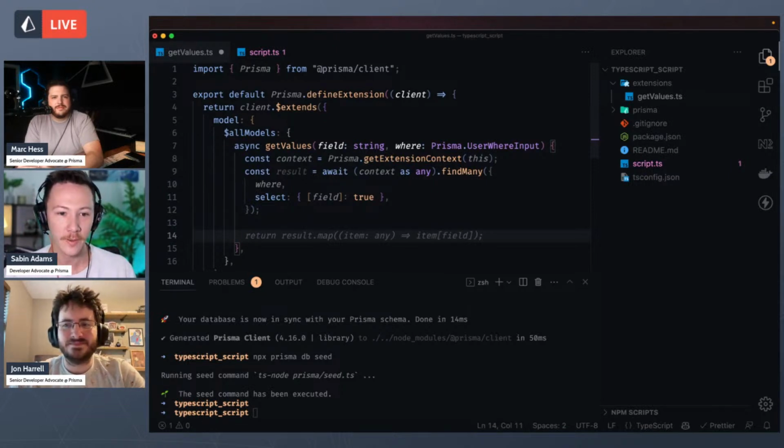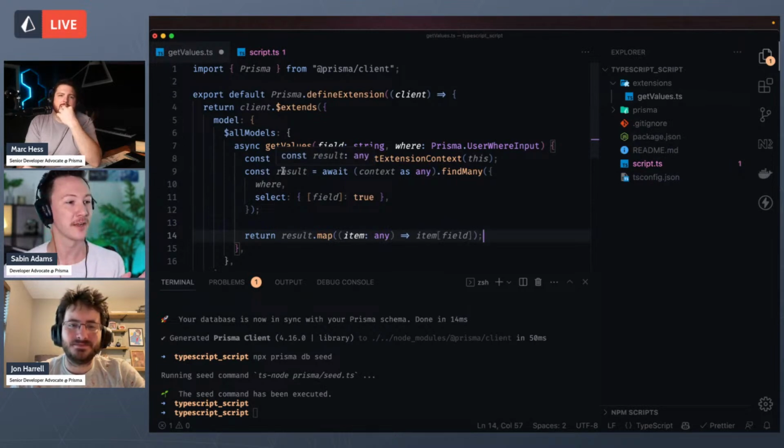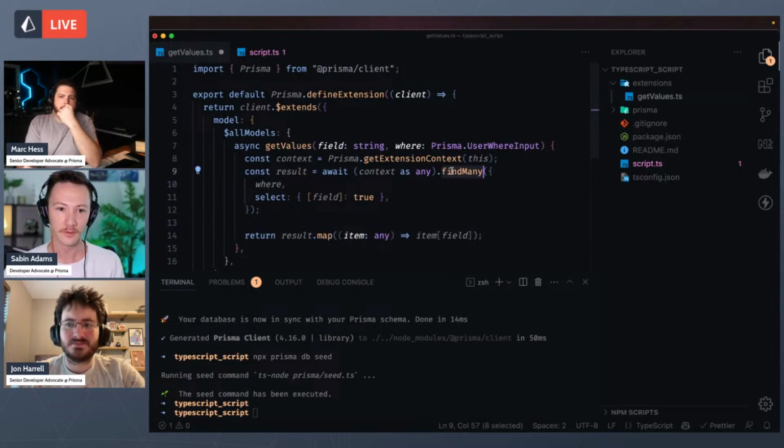It looks like Copilot here has what I was going to write anyway, so I'll just use that. It's mapping through all of the query results. Find many is going to return an array of users or posts or whatever you call this on. So I'm just going to map through all of those and pick out the field that we specified and throw it into a new array. So it's going to be an array of whatever field you wanted.